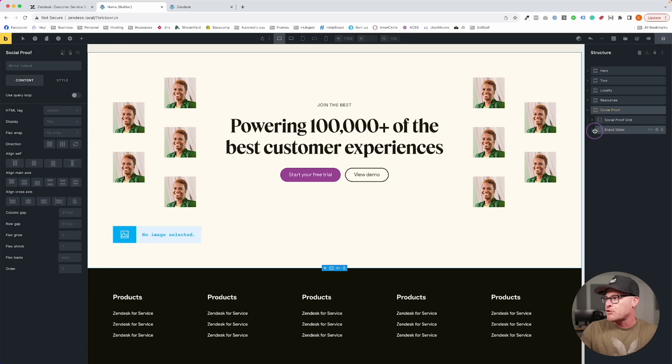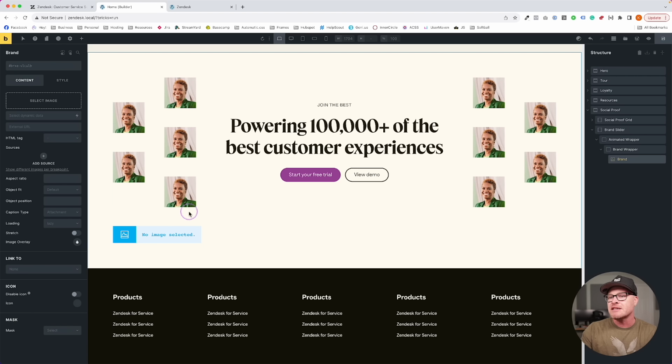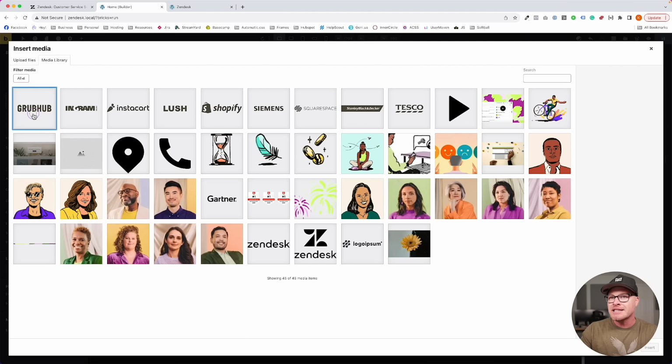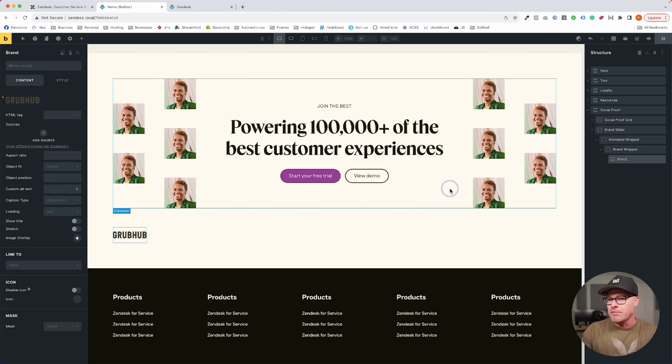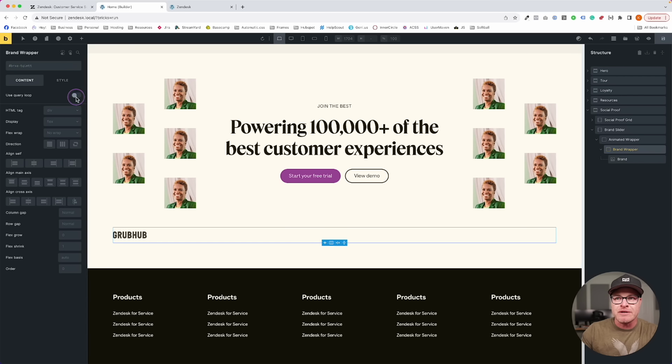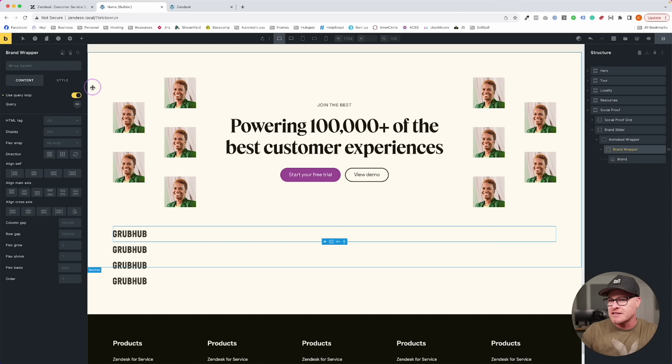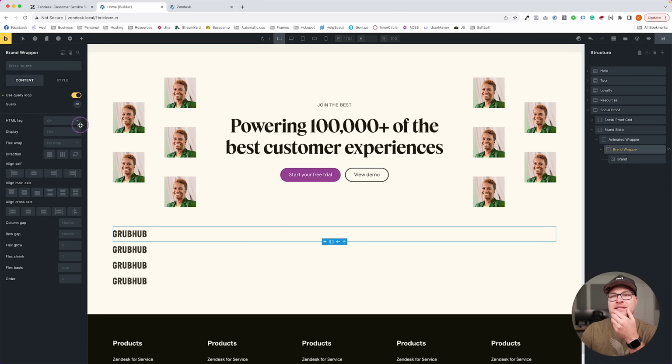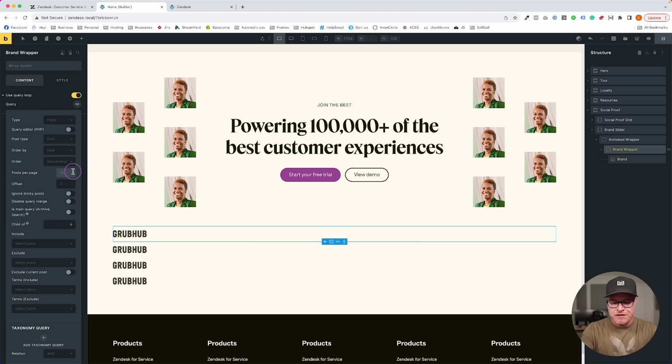All right. Social proof, brand slider, animated wrapper, brand. I like what I'm seeing here. Let's get a brand in called Grubhub, okay? And I believe if I just query loop this, it's just going to duplicate a bunch of them. I got to query loop the wrapper. That's the only thing you can query loop. Let me see if it does. It does. I don't know how many it's going to make on its own. Like, what if I say 20? Will it make 20 by itself?